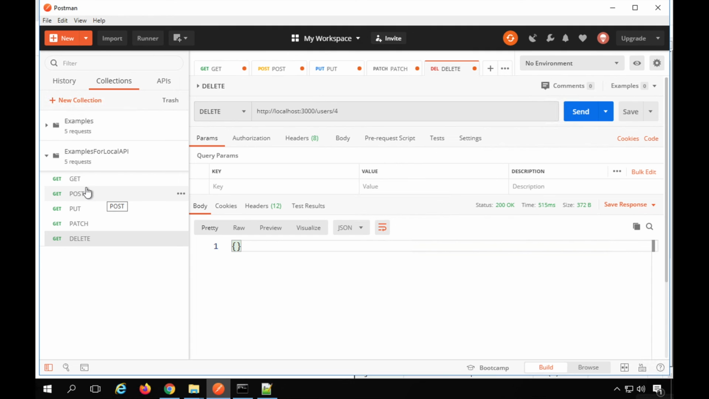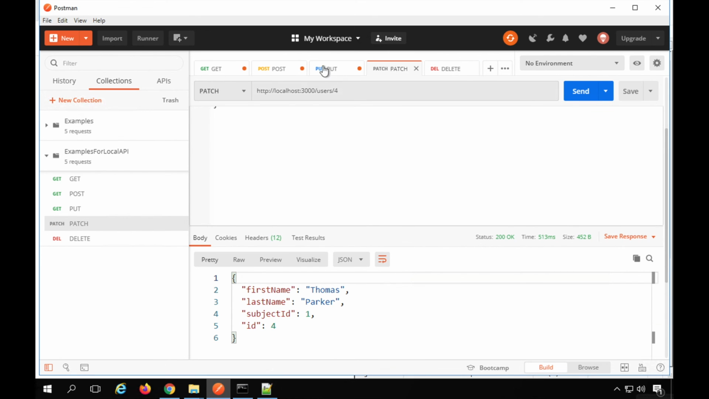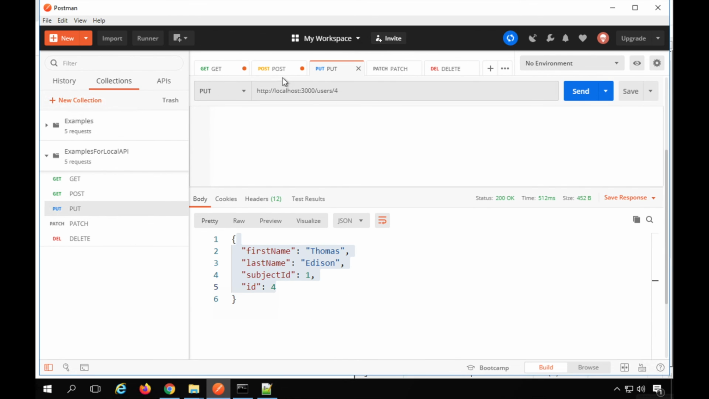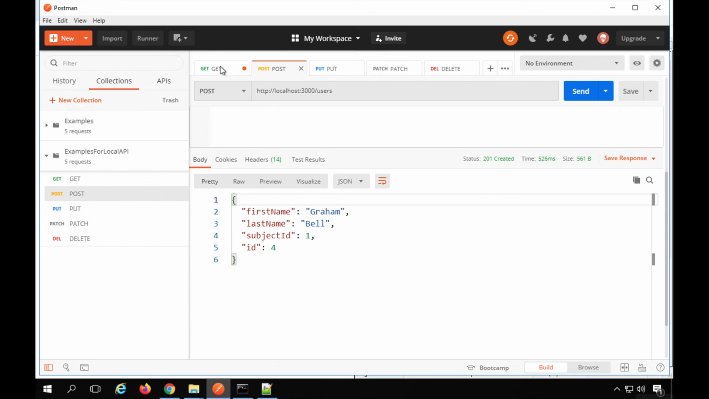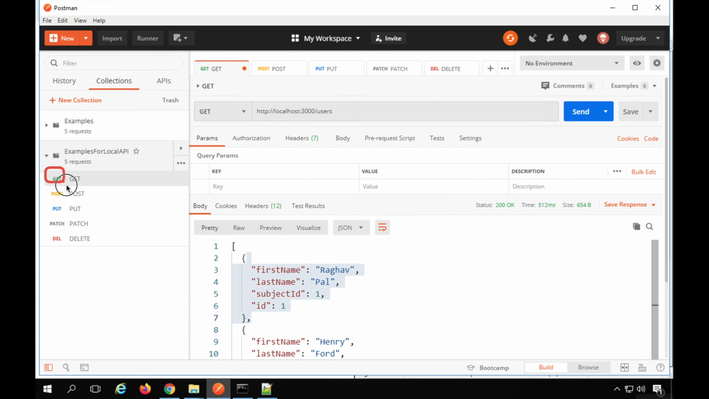Now if you see here, I'm getting all of these as GET, and I'm not getting the different HTTP methods. That is because it is not saved. I will have to save all these requests, so I will click on save for all of them, and now you can see all these different HTTP methods.